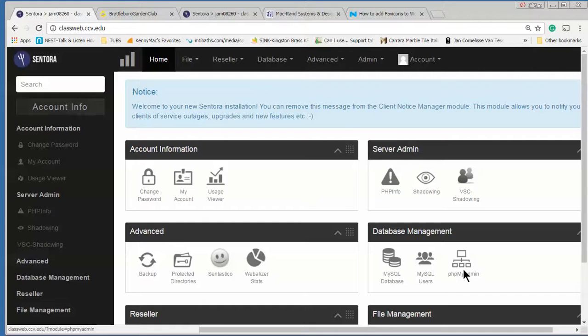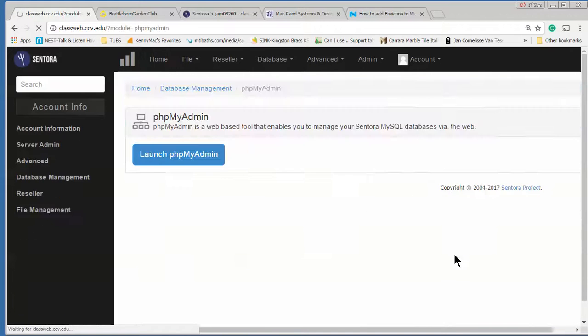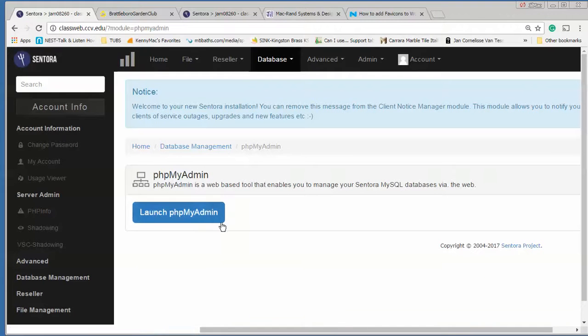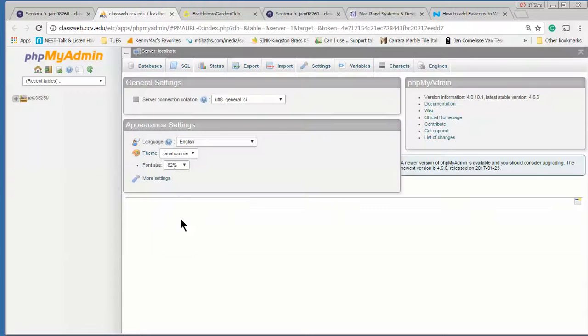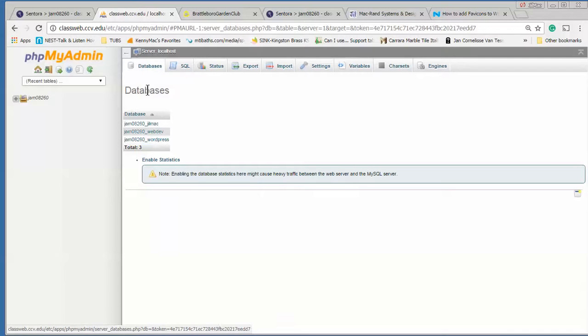So if you go into phpMyAdmin, it's going to ask you to log in again. I've already done it, so I don't have to log in. But this is the login for the database. So your database name and your database password, which you find in database users, is what you need to log into your phpMyAdmin. Now when I click on databases, it shows me I have these 3 databases.